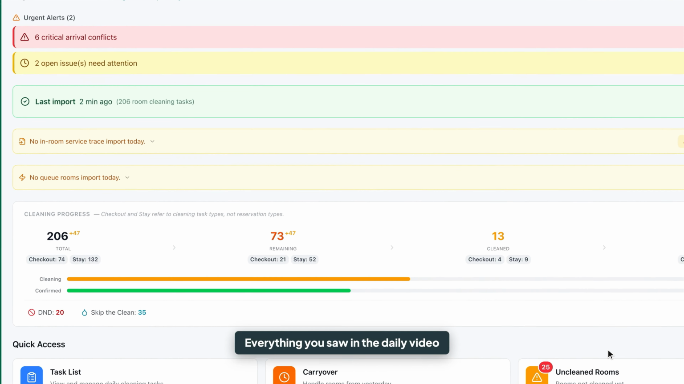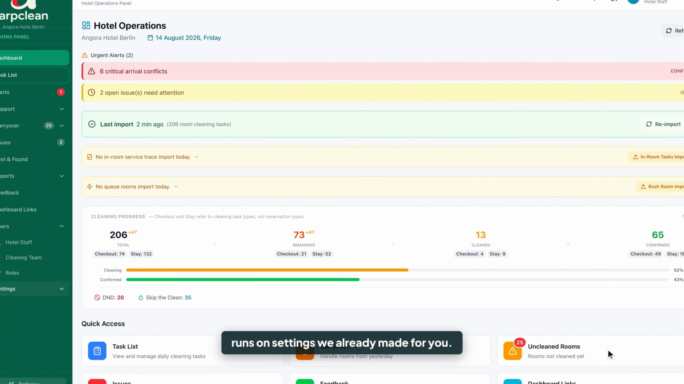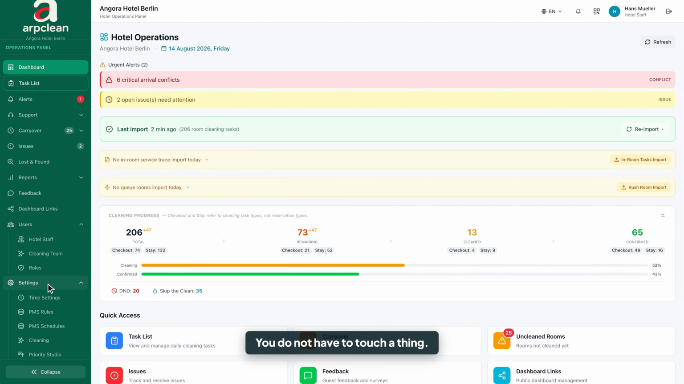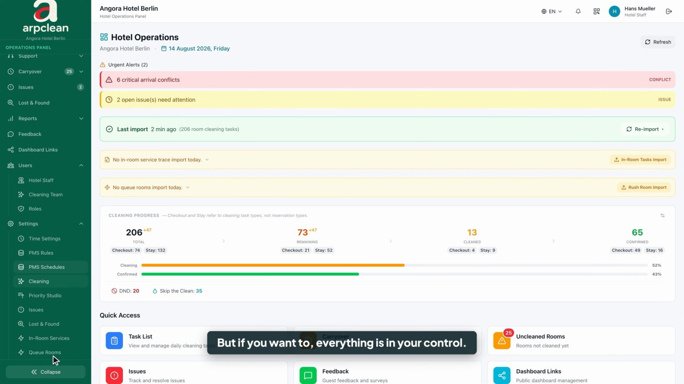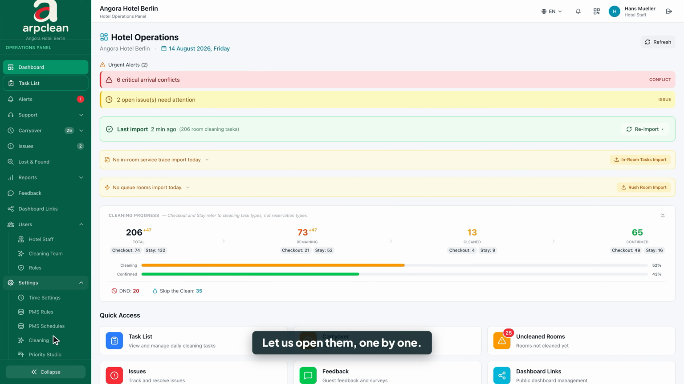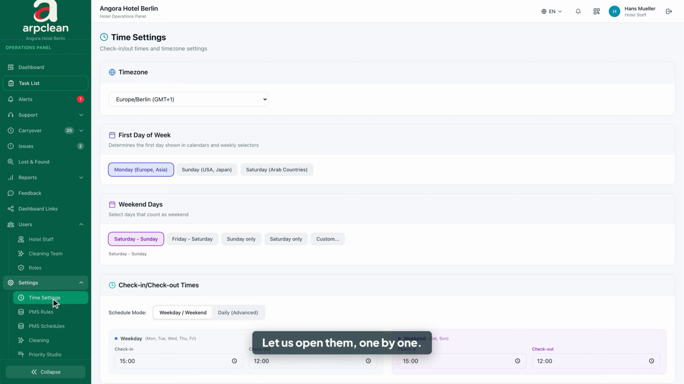Everything you saw in the daily video runs on settings we already made for you. You do not have to touch a thing, but if you want to, everything is in your control. Let us open them one by one.